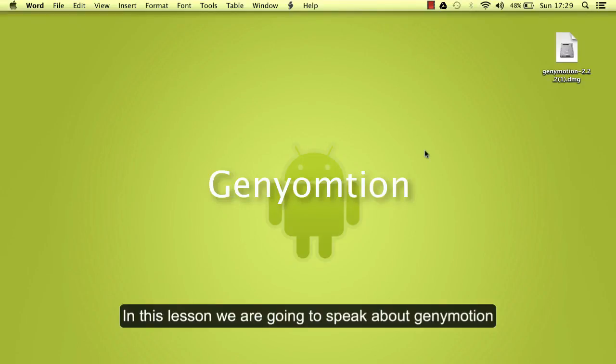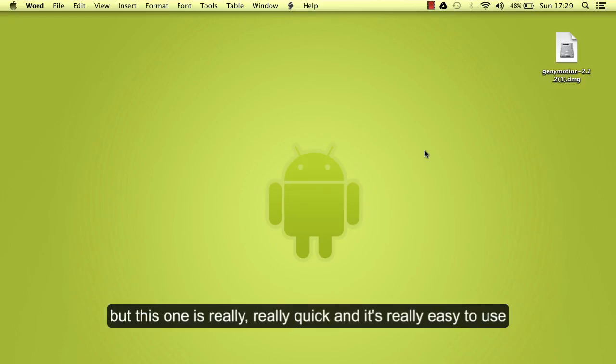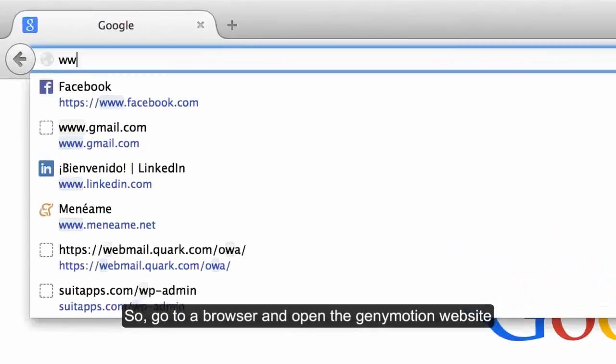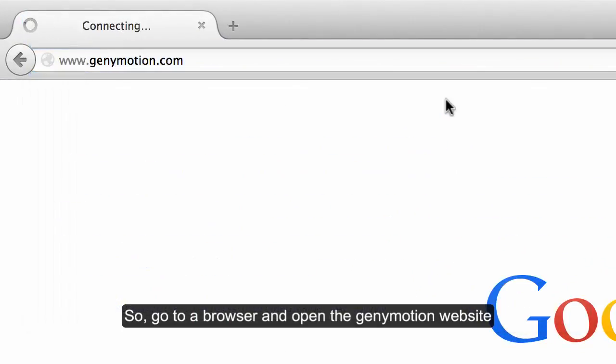In this lesson we are going to speak about Genymotion. Genymotion is another emulator for Android, but this one is really quick and really easy to use, and it allows us to emulate real devices on the market. So you can have a set of tablets or Android phones, which is all you need to test a real application. So go to a browser and open the Genymotion website.